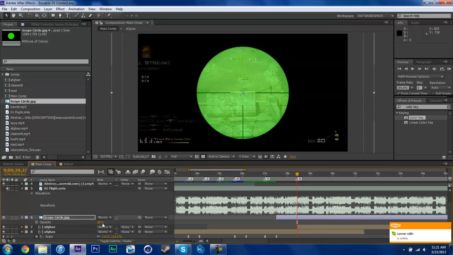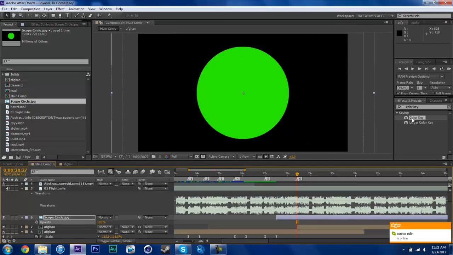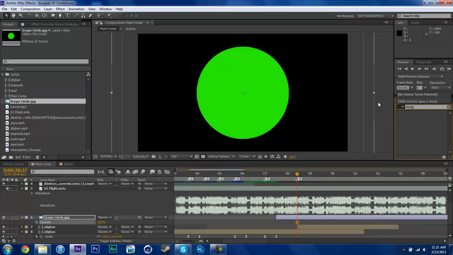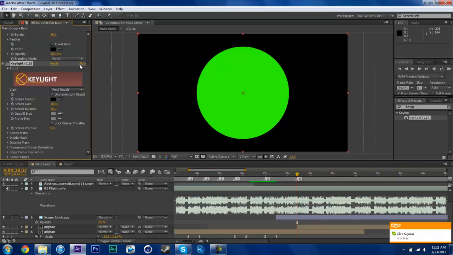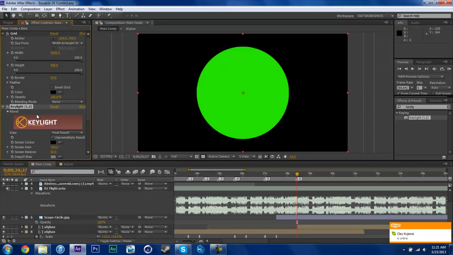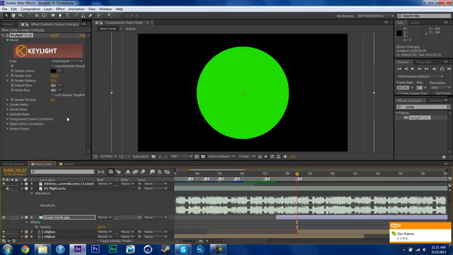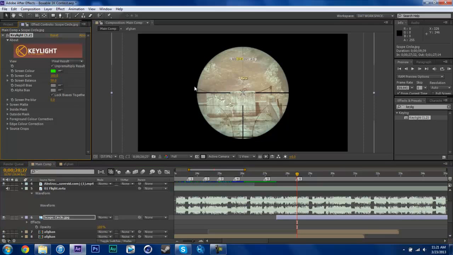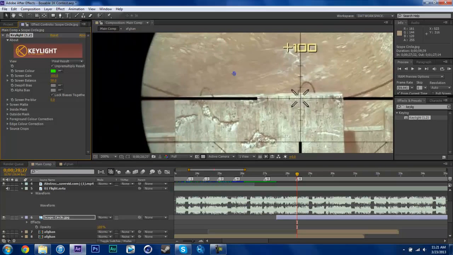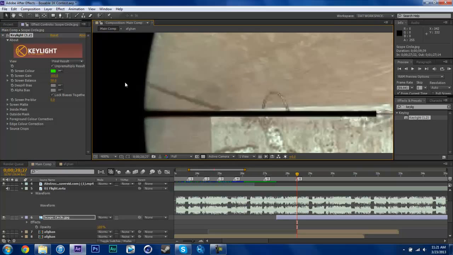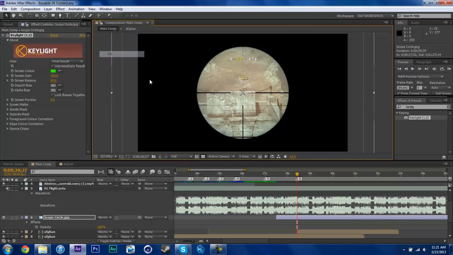Then take the opacity, turn it back up to 100. Now we're going to have to drag in a color key or Key Light. I'm going to put on Key Light. In Sony Vegas, you just use the chroma key here. So drag on your Key Light, and make sure it's on your scope circle. Then when it says screen color, click that green, and it'll remove that green. Now if I zoom in, there's barely any green, so that's perfect. Key Light works very well for this. There's no green on it.